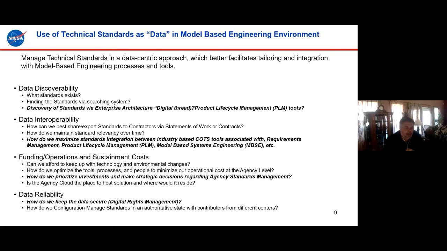And some of the challenges that we face going data-centric are discovery of standards in an enterprise architecture environment, and the PLM tools. We have multiple PLM tools. How do we trace our requirements bi-directionally in the program, and where the requirement came from? Like I said, we don't use an ASTM standard as a whole or an SAE standard as a whole.